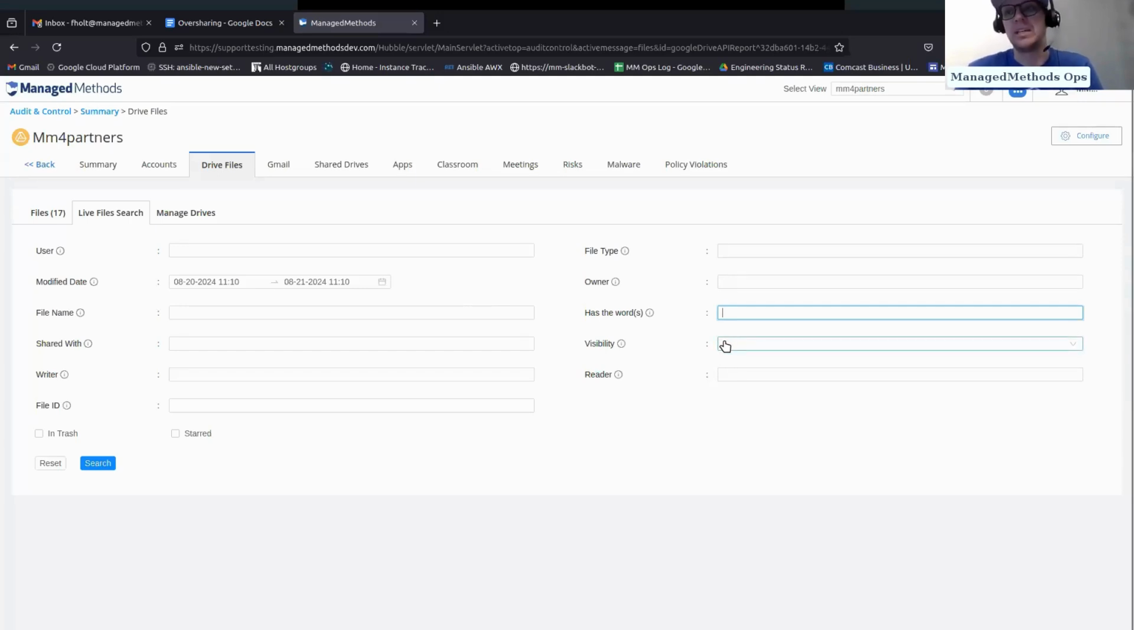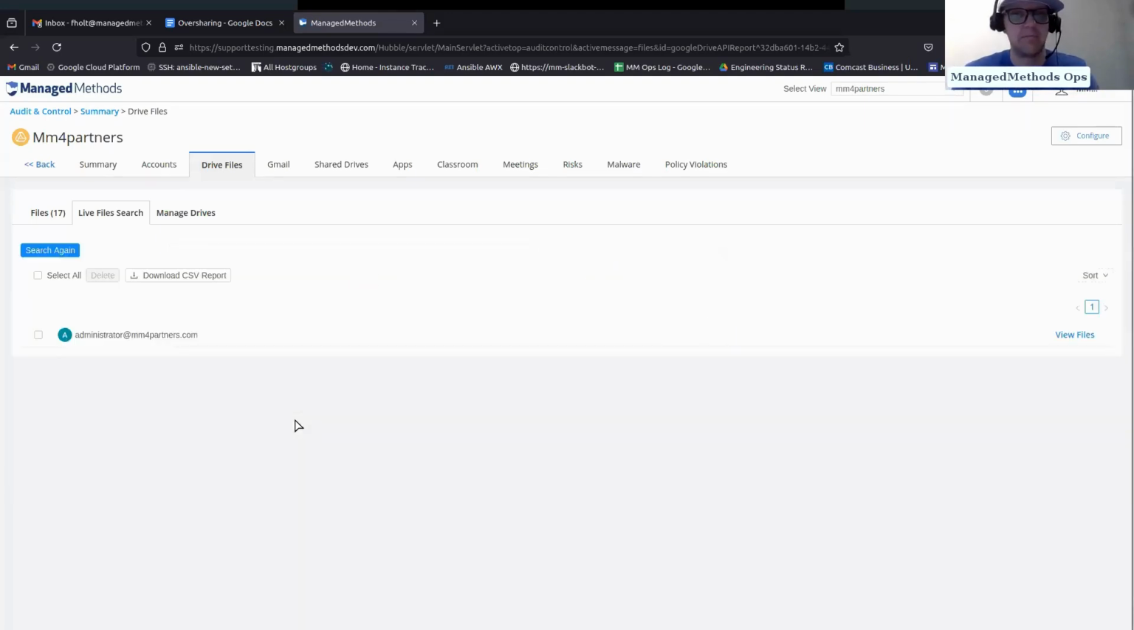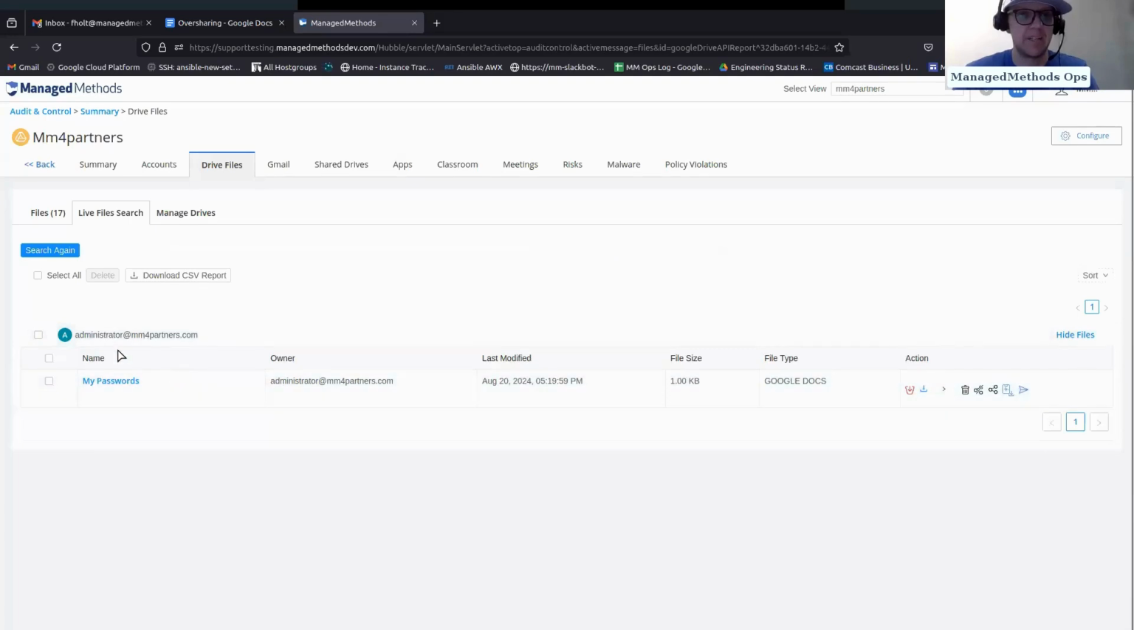So oftentimes we'll see utilities, credit cards, banking information, and then logins for whatever websites they use as well. So the live file search is a great place to start here. In my environment, it's very small, so my searches are really quick, but I can perform the same search and I can see administrator did create this document here.